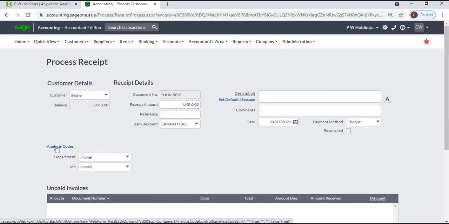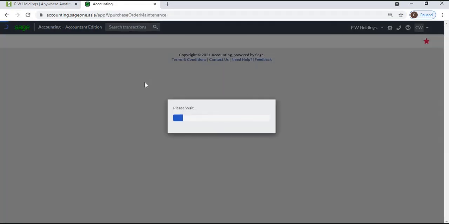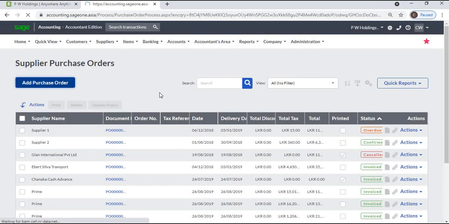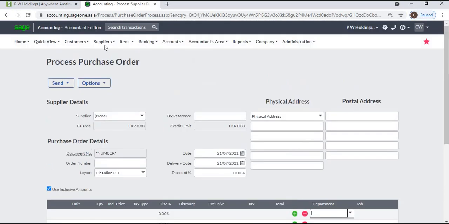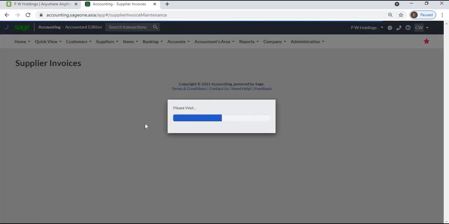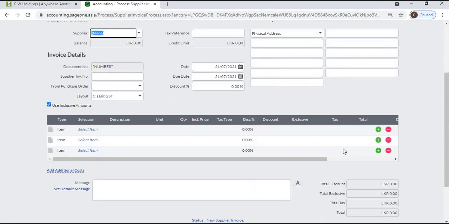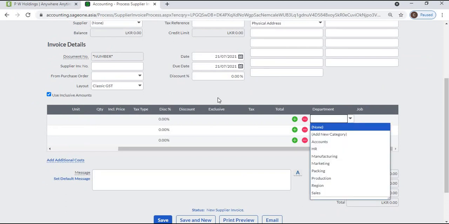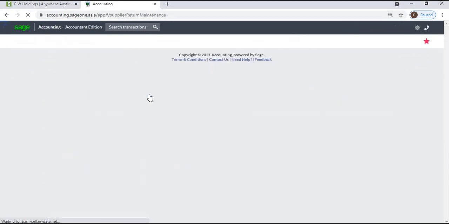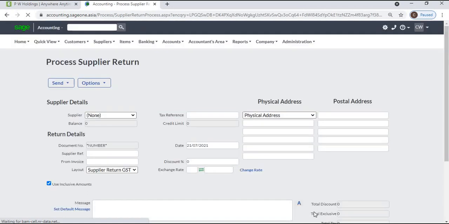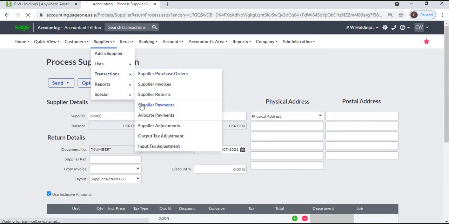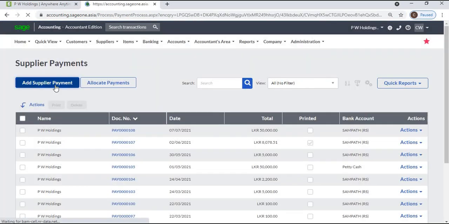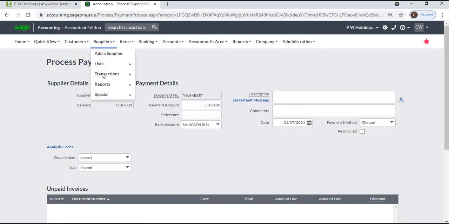You can process Analysis Codes on the following supplier screens: Supplier Purchase Orders, Supplier Invoices, Supplier Returns, Supplier Payments, Supplier Adjustments.